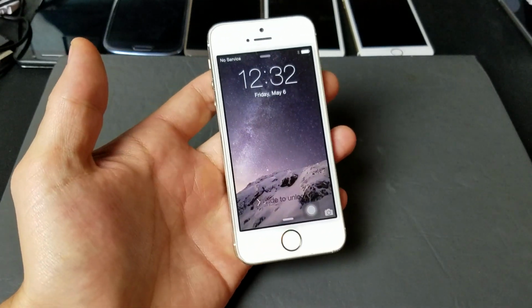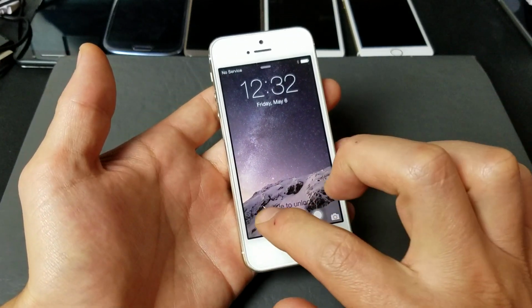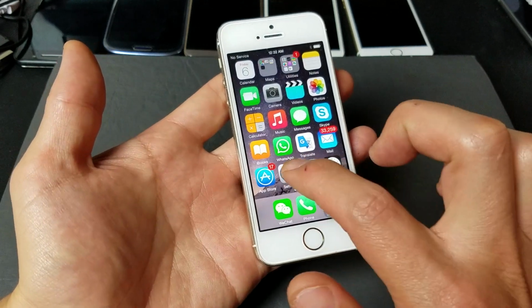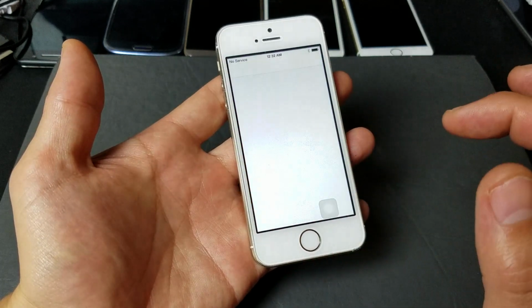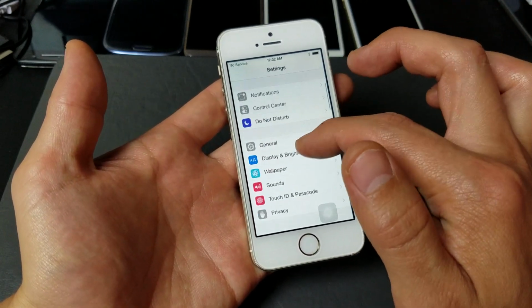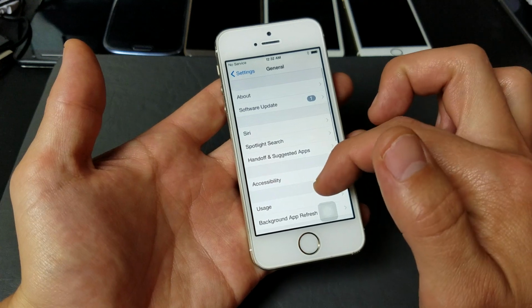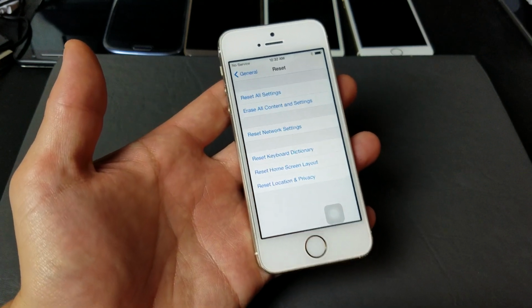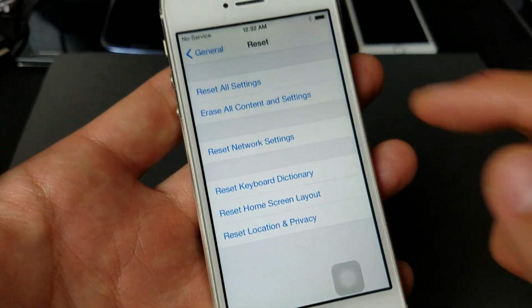Okay, you have an iPhone 5 here, and basically you want to know how to reset your network settings. Very simple. You go into your settings here, and from here you want to scroll down and go under General, and then scroll all the way down to the very bottom and tap on where it says Reset, and then it says right here, Reset Network Settings.